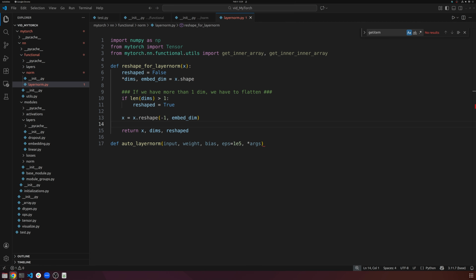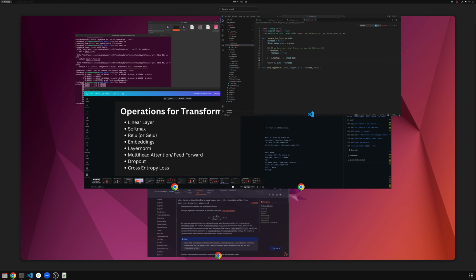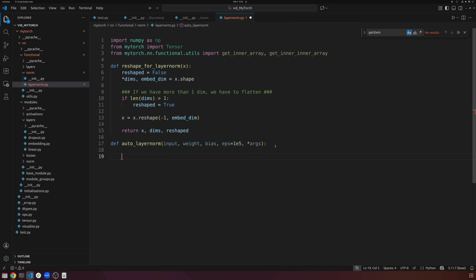Okay, so to do this, let's set it up. So again, input dims and reshape flag is going to be the reshape for layer norm input, just like that. And then our embed dim is equal to input.shape[-1]. And then let's go ahead and compute our variance. So variance x is input.var, dim is -1, because again, we're doing it along the last dimension.